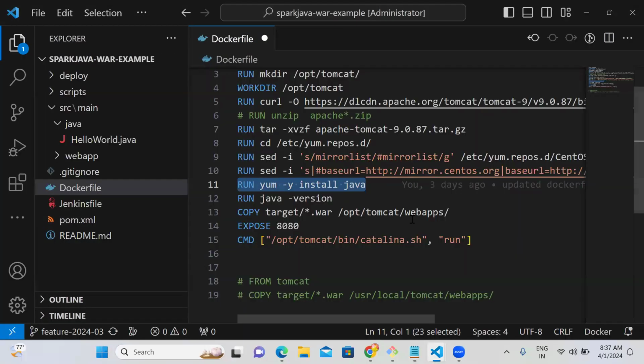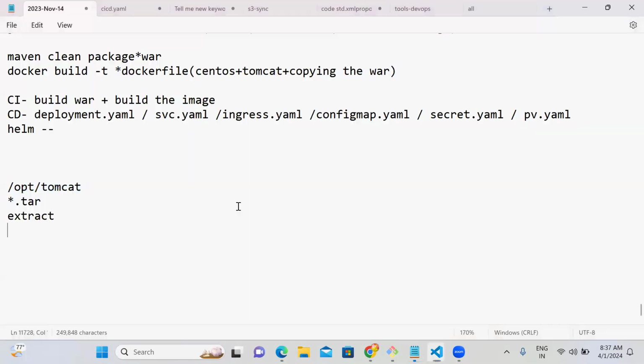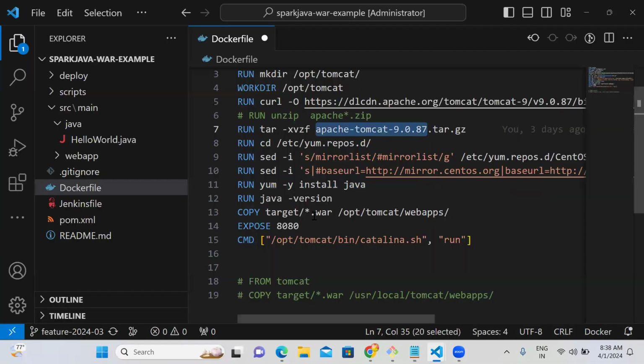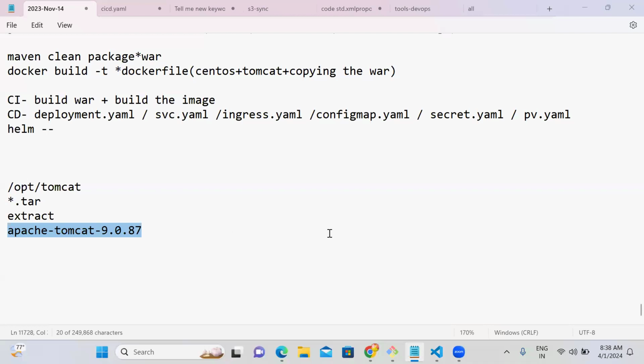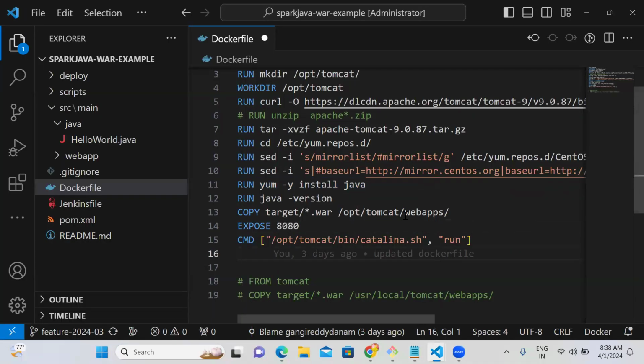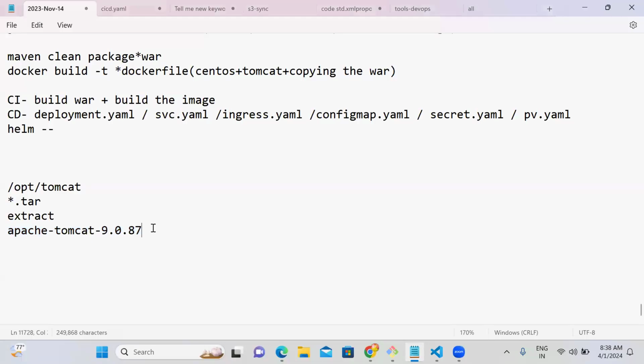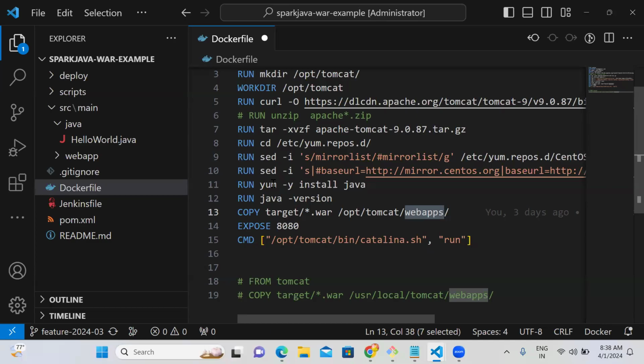Yeah, Java. Next, what happened here? After extract, the name will be like this only. We have not renamed it anywhere else here. Now what am I doing here? I am copying the WAR file. When you are copying the WAR file, this webapps folder will be inside this. So before that I need to do one step. Can I rename it to tomcat? Yeah, that's what I missed here.